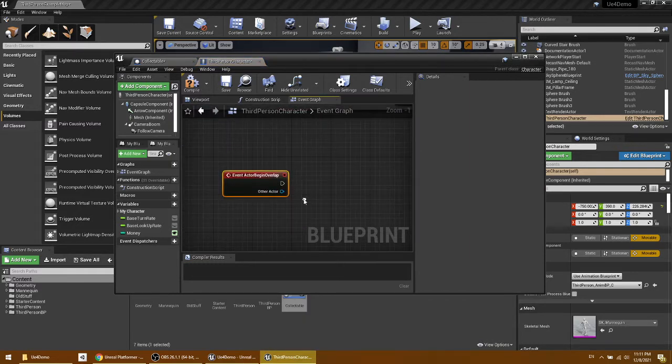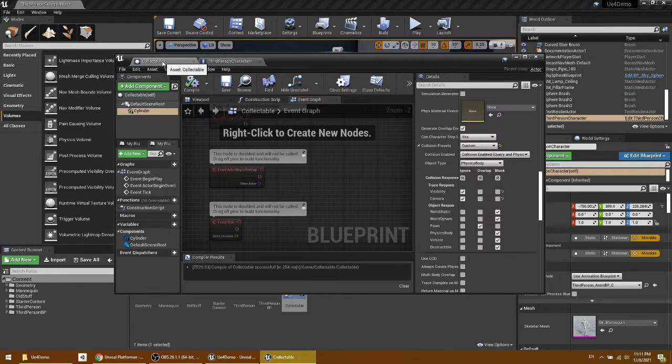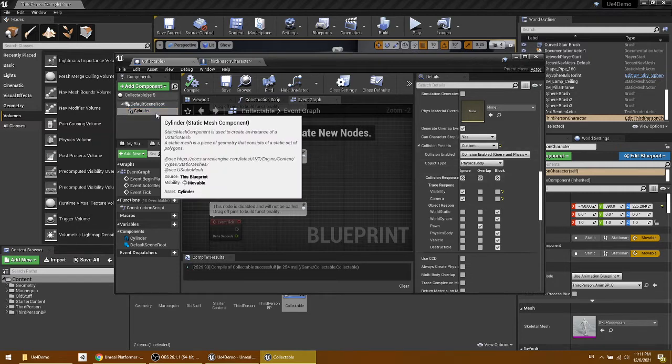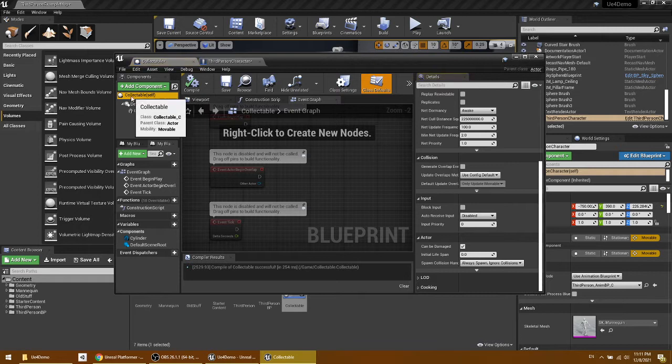All right, so if we begin overlap with an actor, we would like to know if it actually is a collectible. One way to do that is we can tag our collectibles so that they say what they are. They say that they are collectibles. So let's go over to my collectible prefab. Go to the collectible self. This is the actor, the top level of this thing.